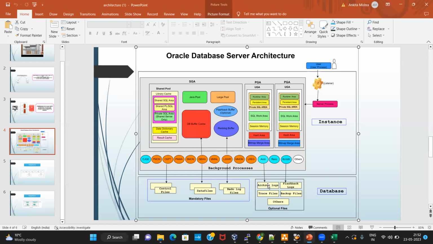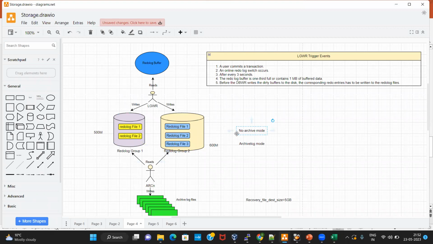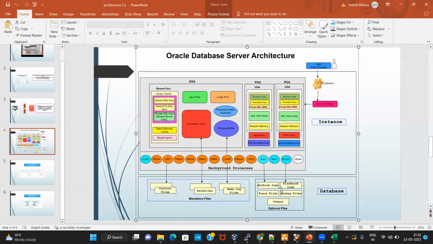Archive log files come into the picture when you have configured your database to run in archive mode. By default, your database operates in no archive mode. You can switch your database to run in archive mode, wherein the archiver process will copy the redo entries to archive log files before they get overwritten. Flashback logs will appear in your database only if the flashback database mechanism has been enabled. Otherwise, they will not exist.